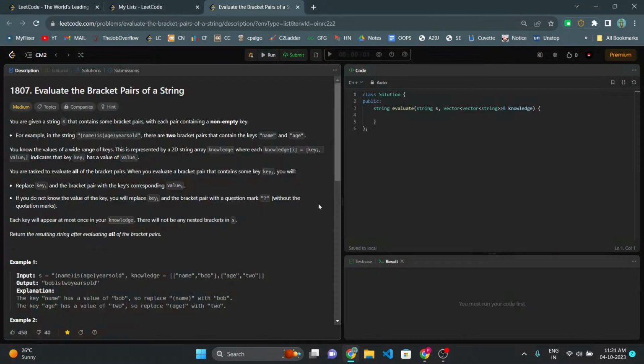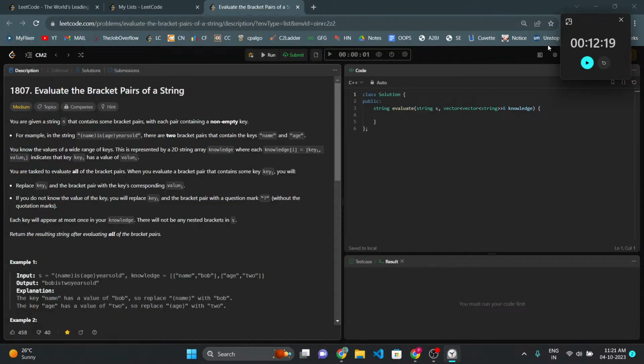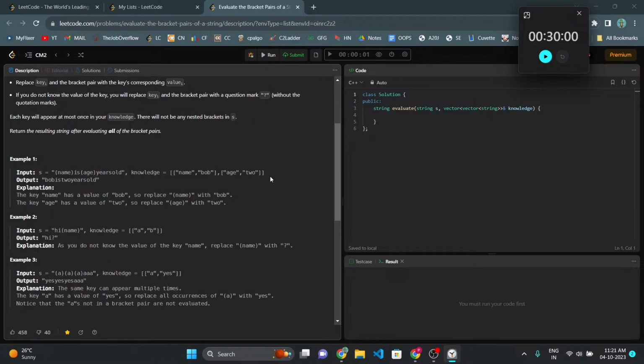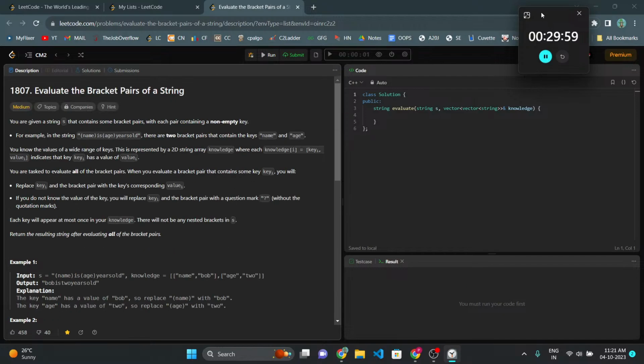So today, as usual, we will be starting Leetcode problems. Let me bring a clock. Where is my clock? There it is. Okay. Let's start. Start the timer. Okay. The question is evaluate the bracket pairs of a string.